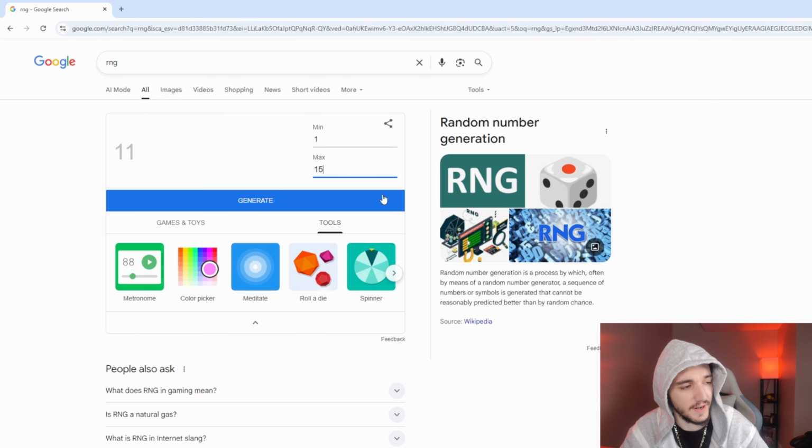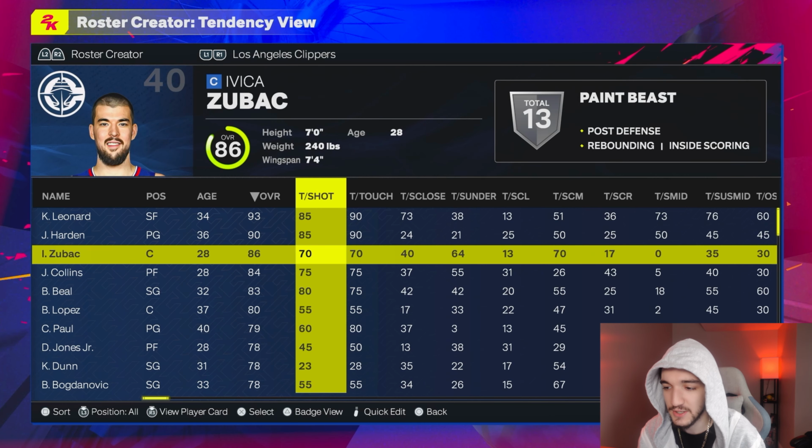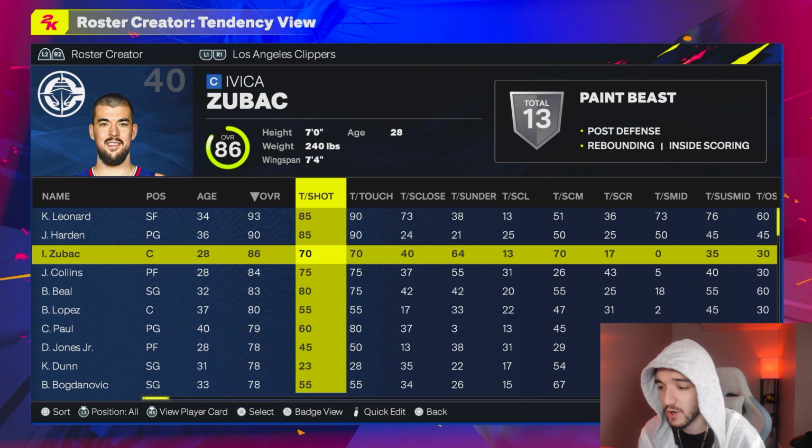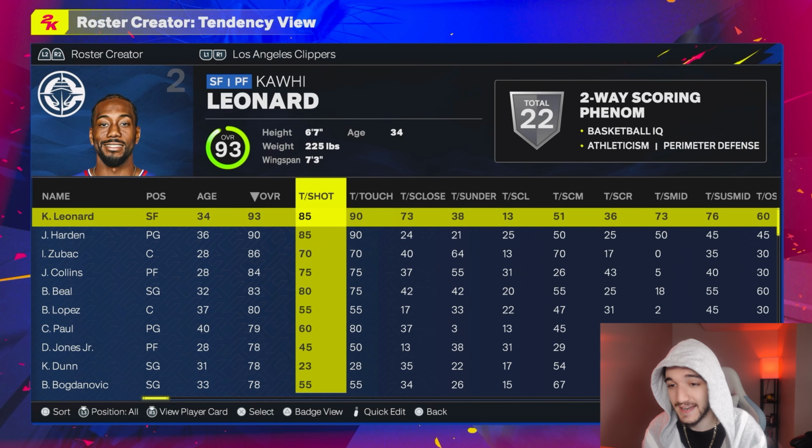Okay, we got 15 players for the LA Clippers. Let's see what we get here. Player number 3 for the Clippers, and that player is going to be Zubac. So Zubac, only with the 70 shot tendency, is going to get 20 overalls. So every time Zubac catches the ball in a pick and roll, you know he's putting it up no matter what. He ain't even looking to pass.